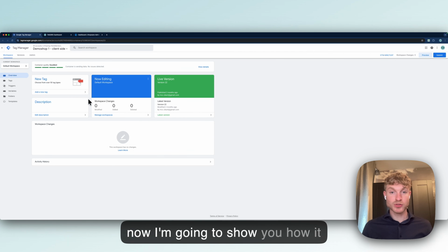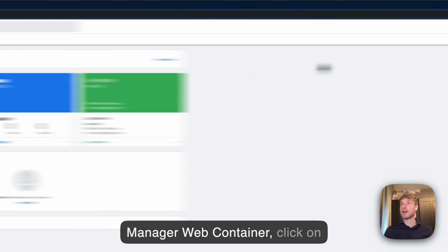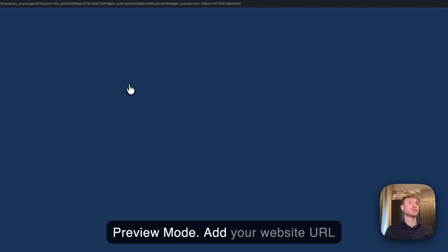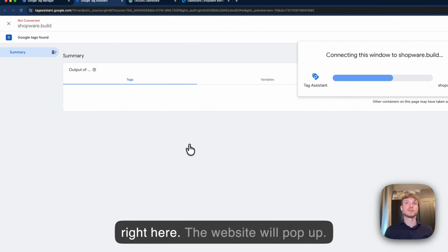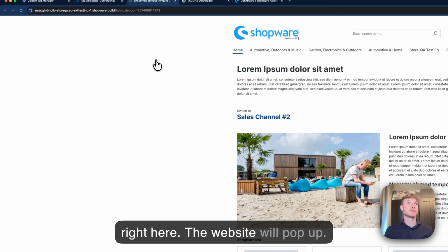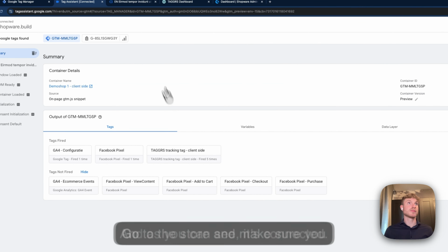And now I'm going to show you how it looks in practice. So go to Google Tag Manager web container, click on preview mode, add your website URL right here. The website will pop up, and as you can see, it's connected.